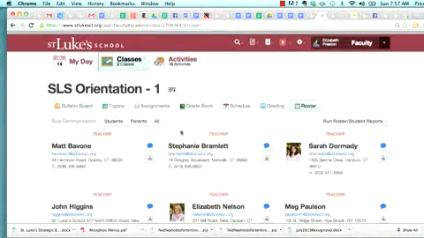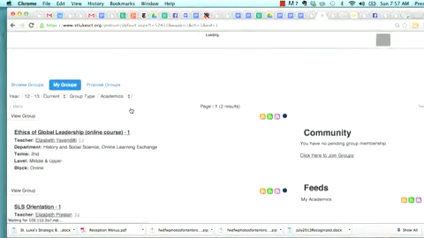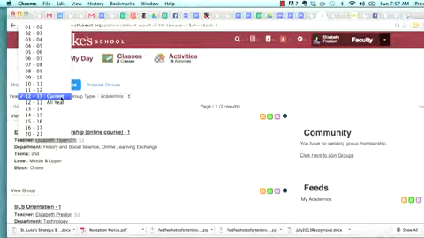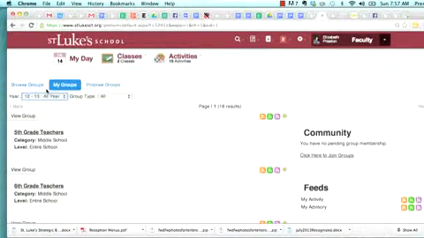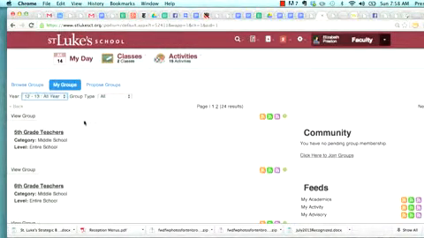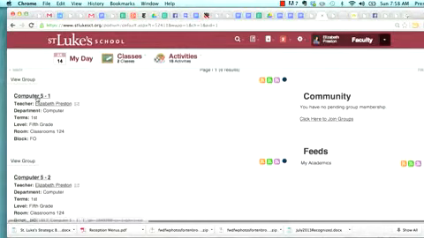If you want to access any courses that you've taught in previous years, you can go to View Other Classes, and this is how you're going to be accessing your courses shortly as well. I'm going to change the year because currently I'm in the summer and my course was in the fall, so I'm going to change it to 12-13 all year. And I'm going to change the group to just academics. And here's my computer class.